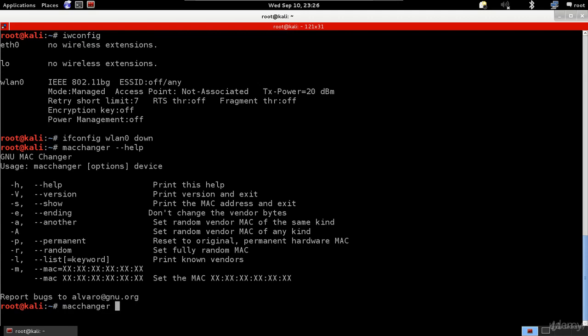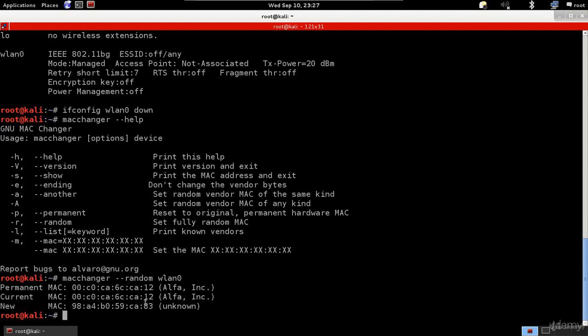We're going to use MAC Changer again, and I'm just going to use random to set up a random MAC address, and then we'll put the device name, which is wlan0. So very simple: macchanger -r wlan0. You can use -m to specify your own MAC address if you want. I'm going to hit enter, and as you can see, my original one was this, and it's been changed to 98:A4:B0:95:CA:A3. Okay, so now our wireless card is ready and we've changed its MAC address.